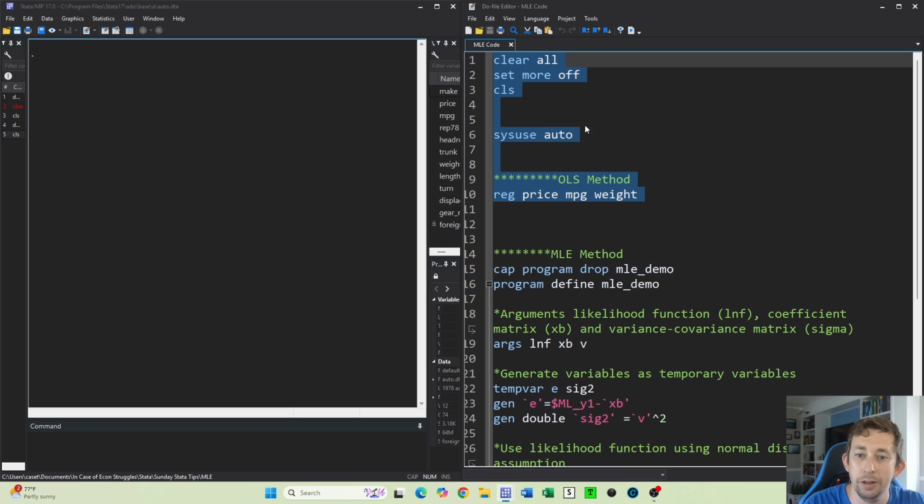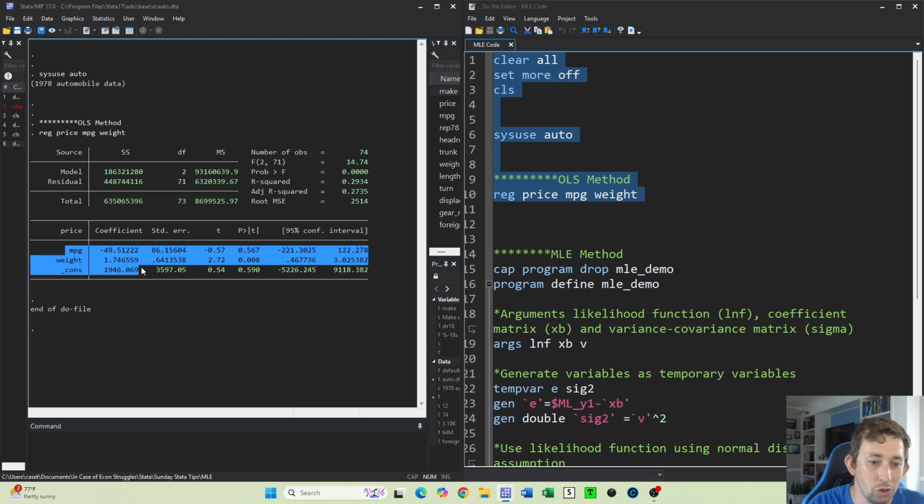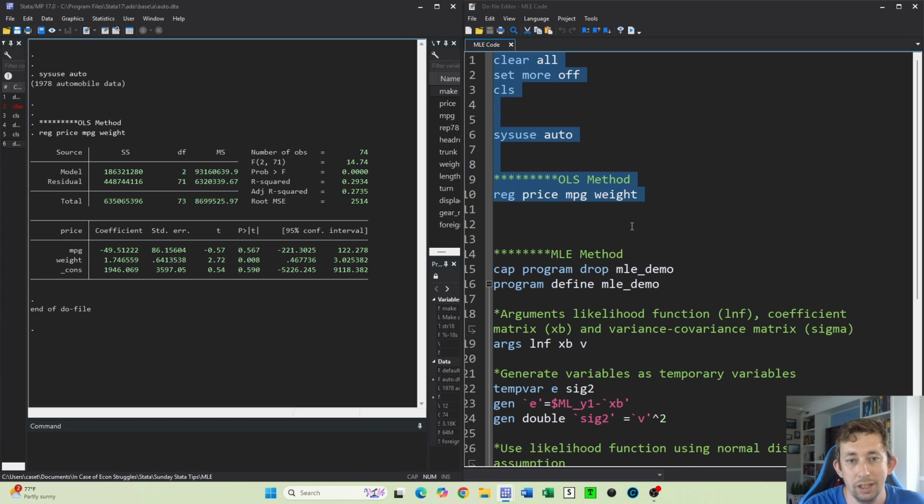I'm not going to show any constraints. Part two I'll show constraints. But today it'll just be trying to replicate this OLS regression where I'm going to use the auto data and I'm going to regress price on miles per gallon and weight. So what we can see is we've got our usual output and we're just going to show that I can use MLE to get something that's extremely close, maybe not exact, but extremely close to these coefficients. So that's what we're going to do.